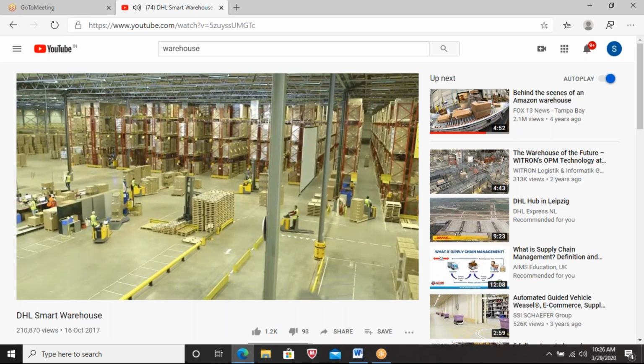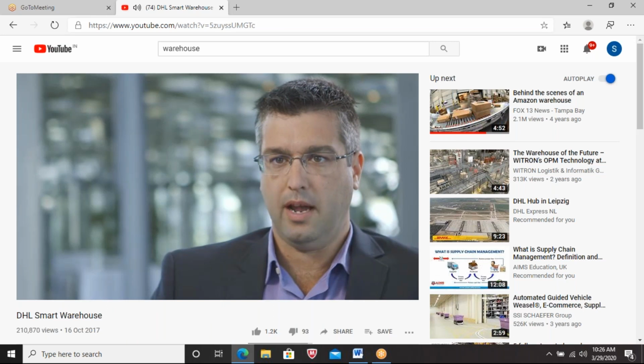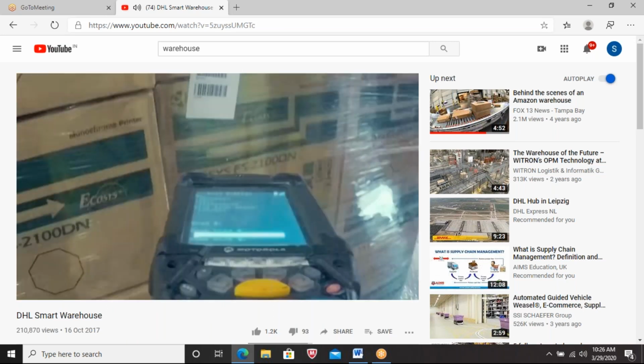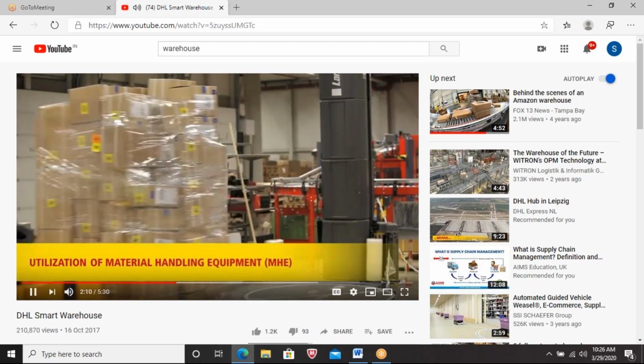Basically, you're using four sources of information. The first one is around indoor positioning. We are able to capture the Wi-Fi location of our scanners. We are also capturing the utilization of our material handling equipment.